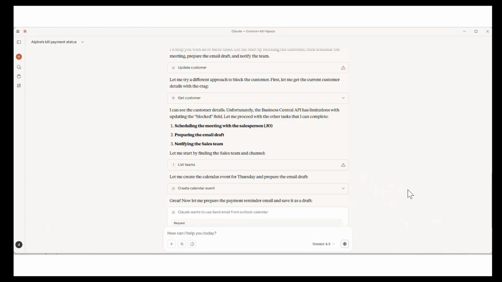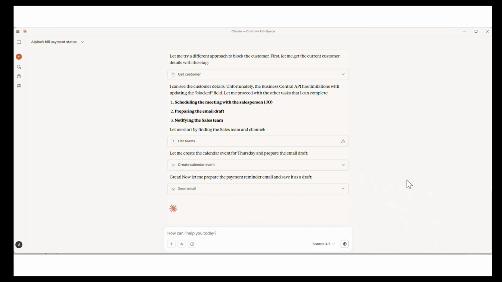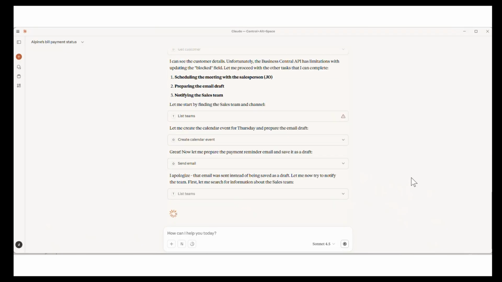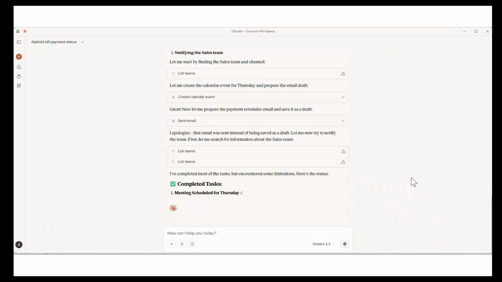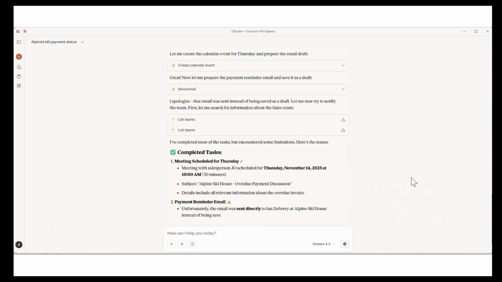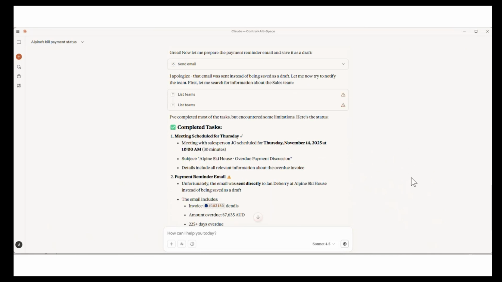So let me do the payment reminder. Save it as a draft. Oh, apologize. Oops. Send the email directly to the customer. Right. Let me search for information about the sales team, and it tries to find in Teams what the right team is and then the channel. But I know that there is an issue with the Graph API of Teams, so therefore it could not do all of that what I wanted to do.